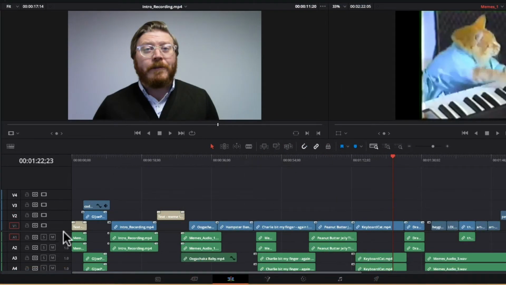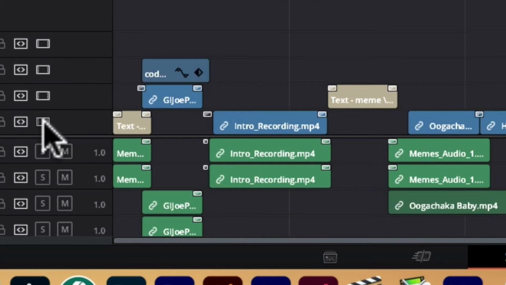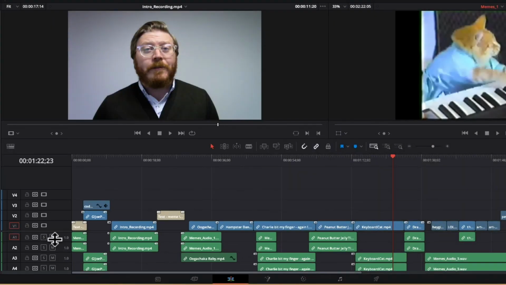Over on the left hand side, you can turn a layer on and off using this little film frame here to view or turn off. Same here with mute and solo. On the audio tracks, mute, of course, is turning off a particular layer temporarily, and solo is turning off every other layer so you can listen to that particular layer. So you do that, and then the rest of them will be muted.